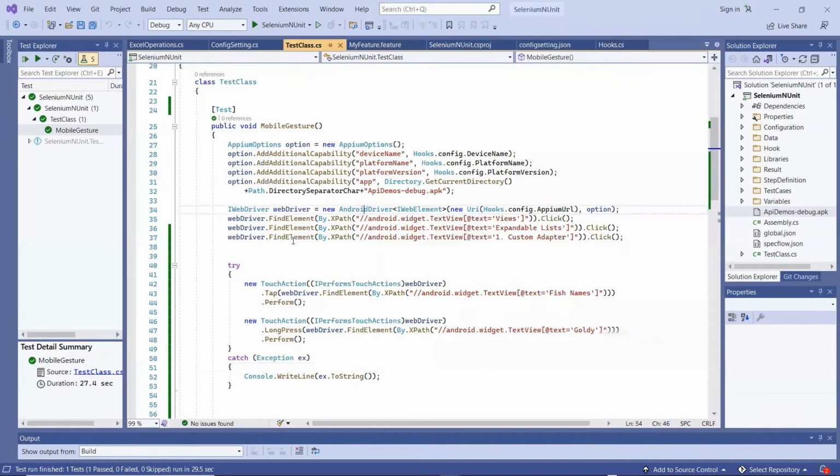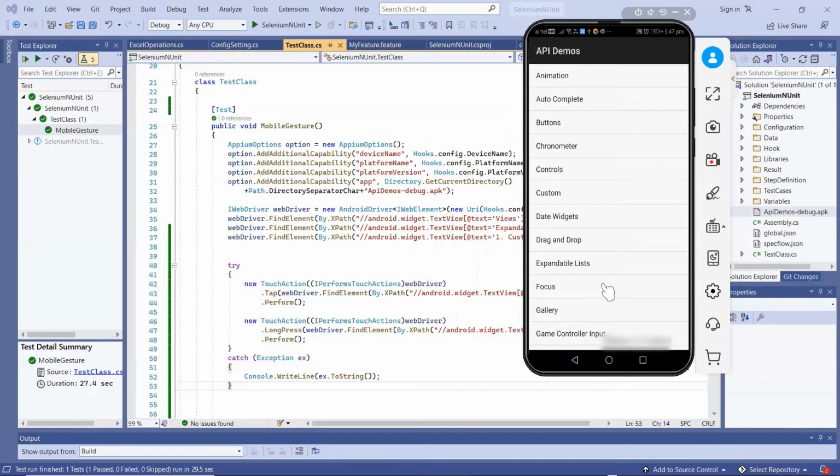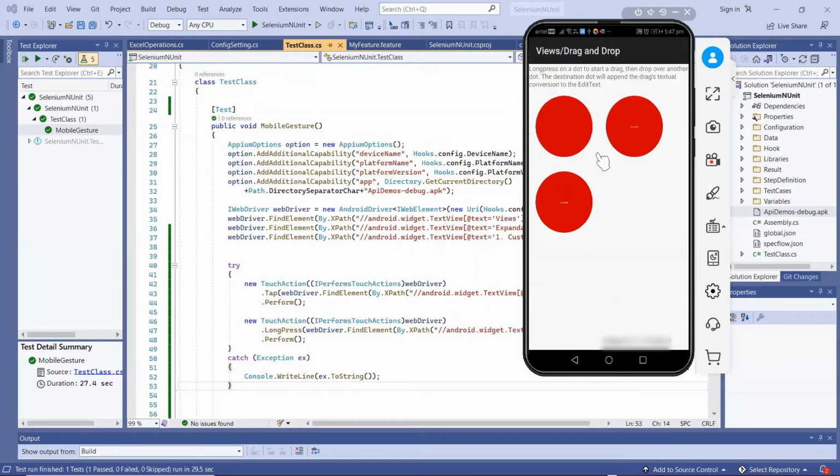So this is how we can perform the tap and long press operation using APM. Now let's see how to perform the drag and drop operation on a device. Let's go back to the views option, and then I'll click on drag and drop. Here you can see the objects to perform the drag and drop operation. So we can use these circles to drag and then drop it to any other circles over here.